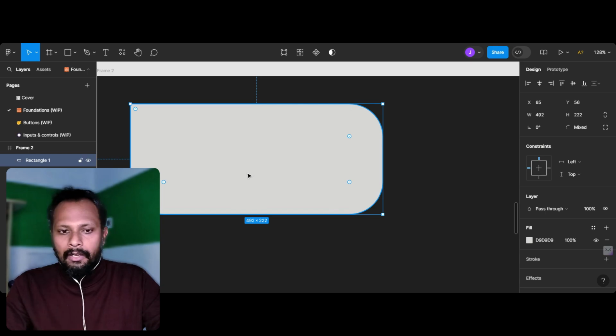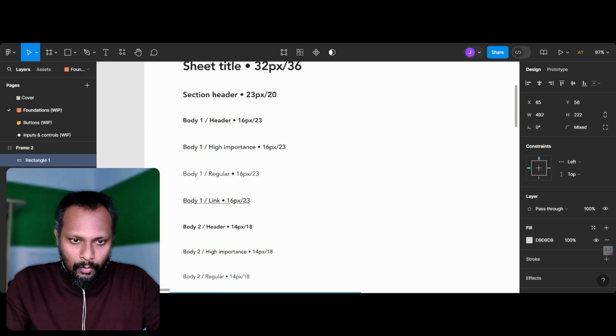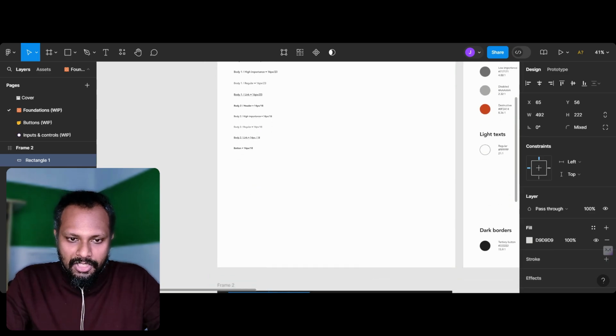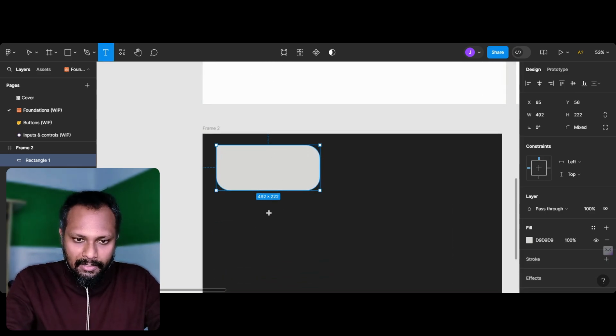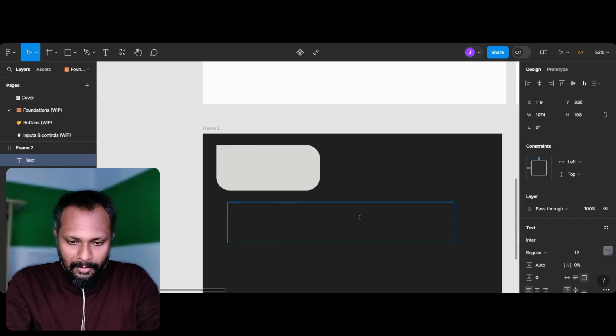Because we are taking the color, we are taking the pixels, we are taking the exact, see, when you even go for the text size, you can see the section title could be 32 pixels, 36, okay? So he has mentioned that as well. In fact, you could add a text like something like this, okay?